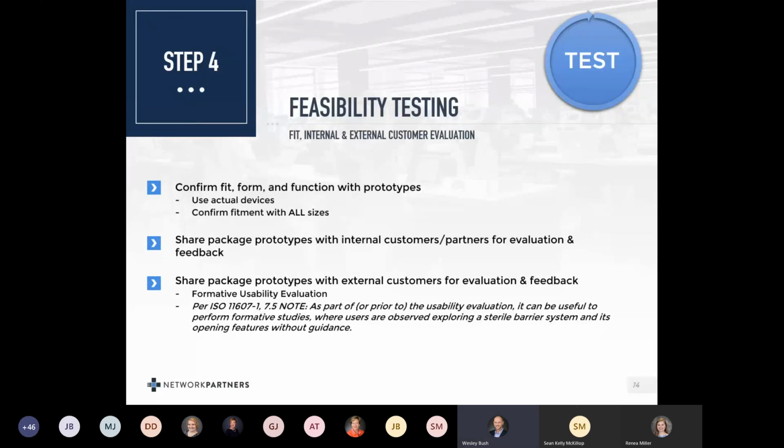So for feasibility testing, now that you have some prototypes, I encourage you to get actual devices, or at this point maybe even prototype devices as well, and confirm fit, form, and function. Place the devices within the packaging and evaluate it yourself to understand if those design requirements and concepts that you created are ultimately what you thought they would be.